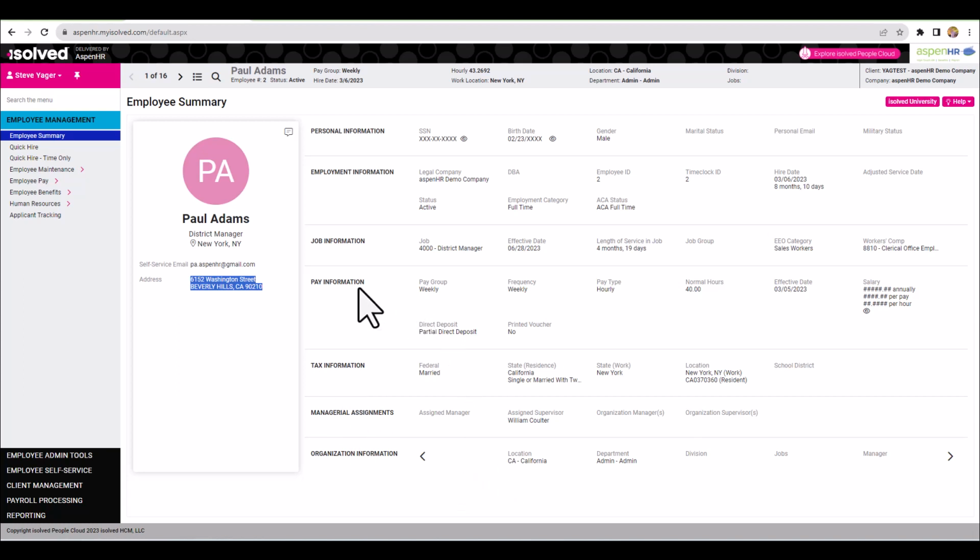The great thing about this page is all of these fields are linked, meaning that if you wish to go in and modify any one of these fields, simply click on the field name, and that will take you directly into the screen where you can update that specific item.